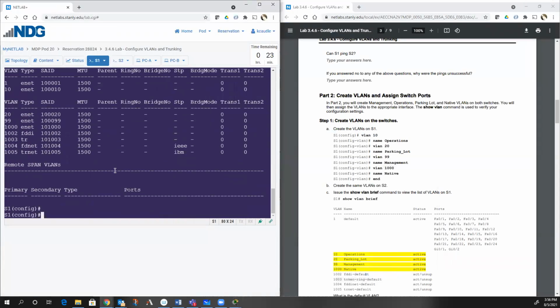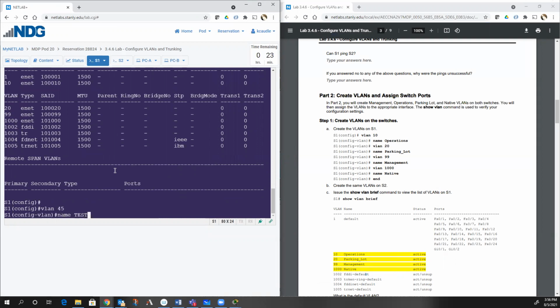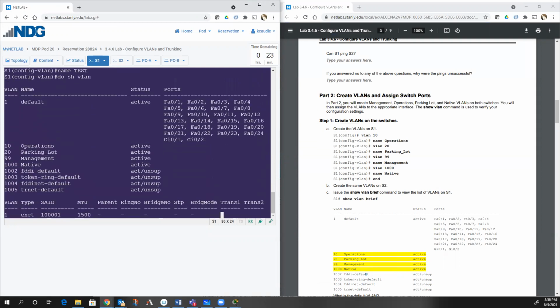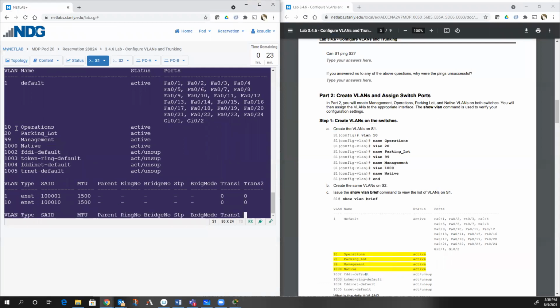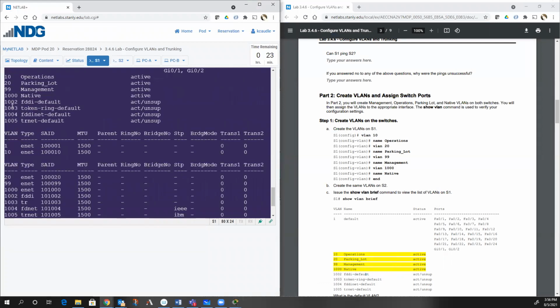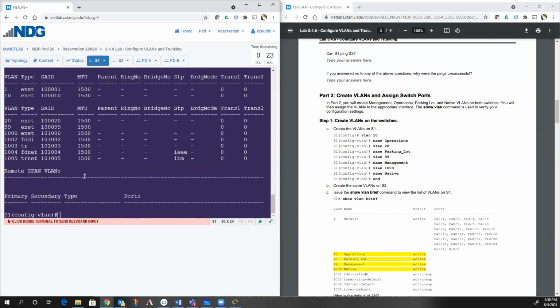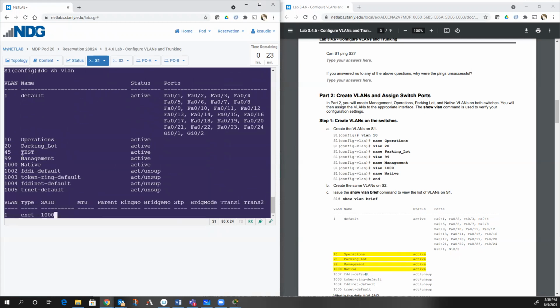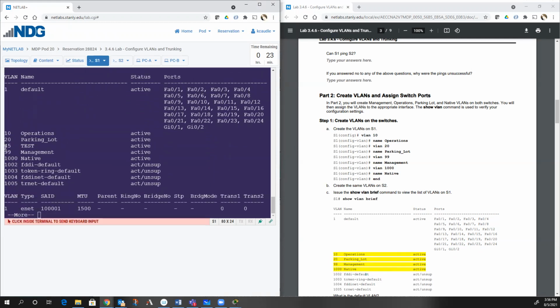So for instance, let's do this again. Let's do a VLAN 45 name test. Okay. Now do show VLAN. You'll notice VLAN 45 is not there yet. It is not added automatically on a real device. You have to exit from this config mode. And then as soon as you do, lo and behold, VLAN 45 shows up.